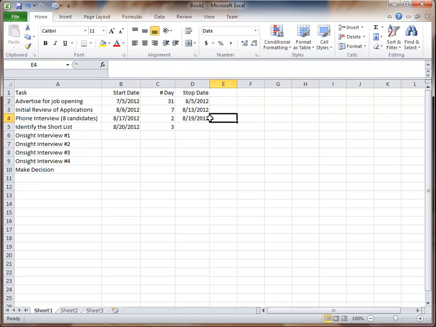Now, looking at my schedule, I did manage to finish the short list. We've identified the candidates we want to do on-site interviews with on the 23rd, but we probably want to give ourselves some time here before we actually bring the candidates on campus, because we've got to work with their schedules and get them in. So I'm going to give myself a couple weeks there. It takes 2 days on campus, and then you can see I've actually copied this formula all the way down here using this fill copy.